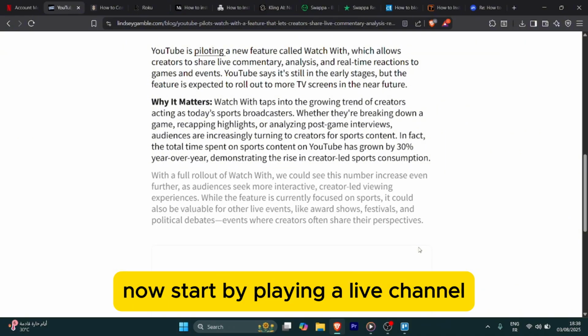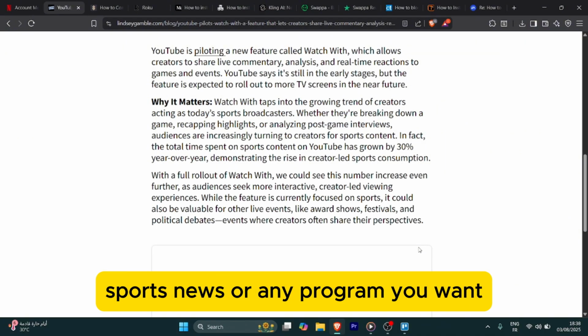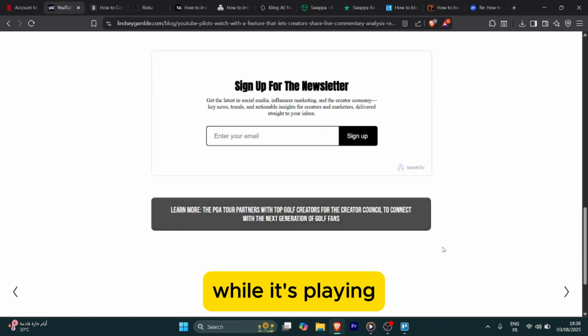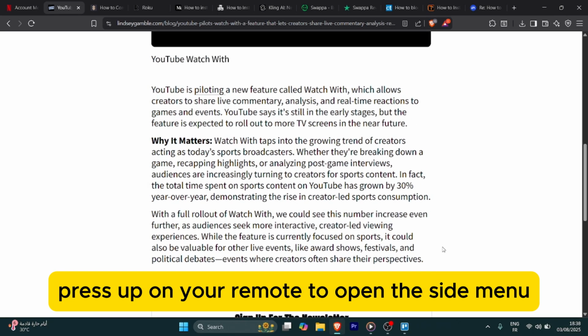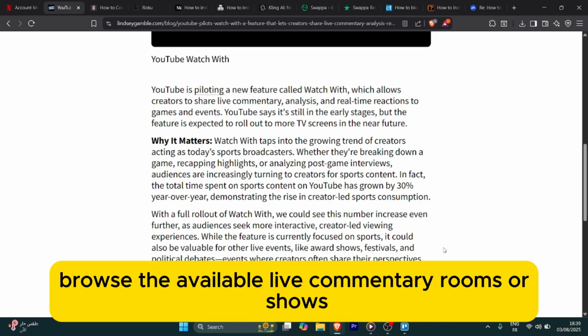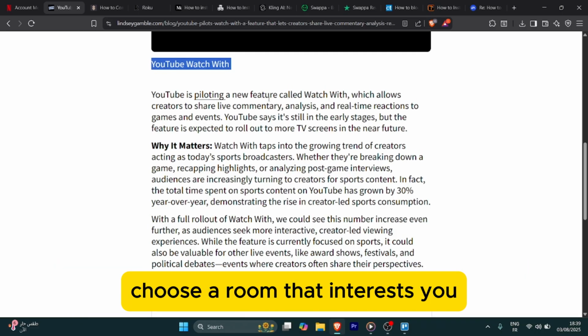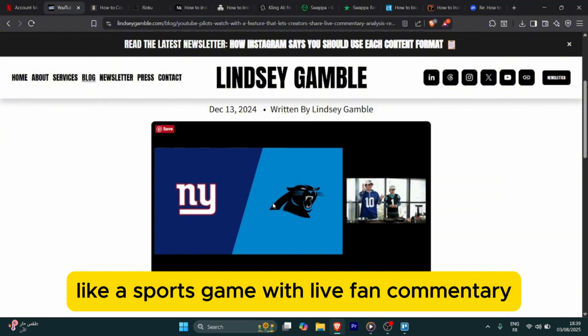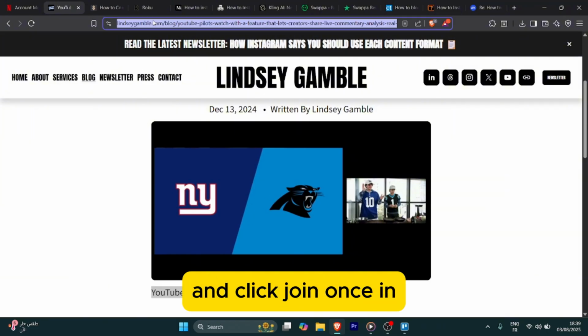Now start by playing a live channel, sports, news, or any program you want. While it's playing, press up on your remote to open the side menu or click the Watch With icon if visible. Select Watch With and in the pop-up, browse the available live commentary rooms or shows. Choose a room that interests you, like a sports game with live fan commentary, and click Join.